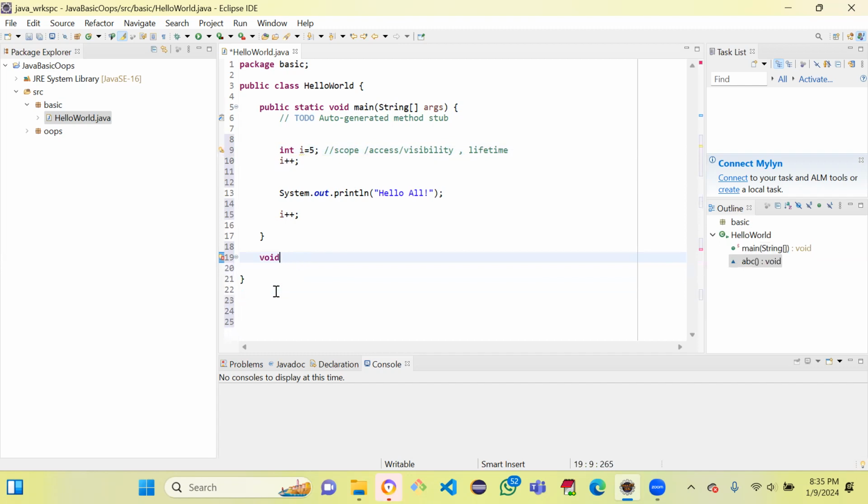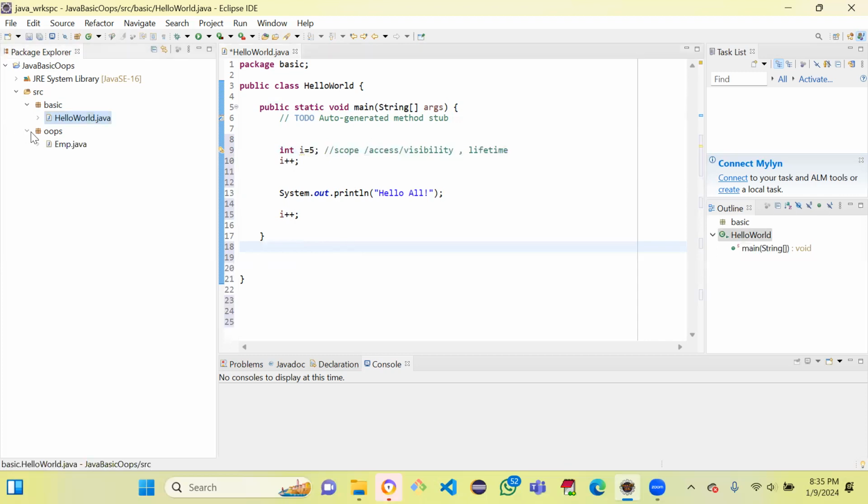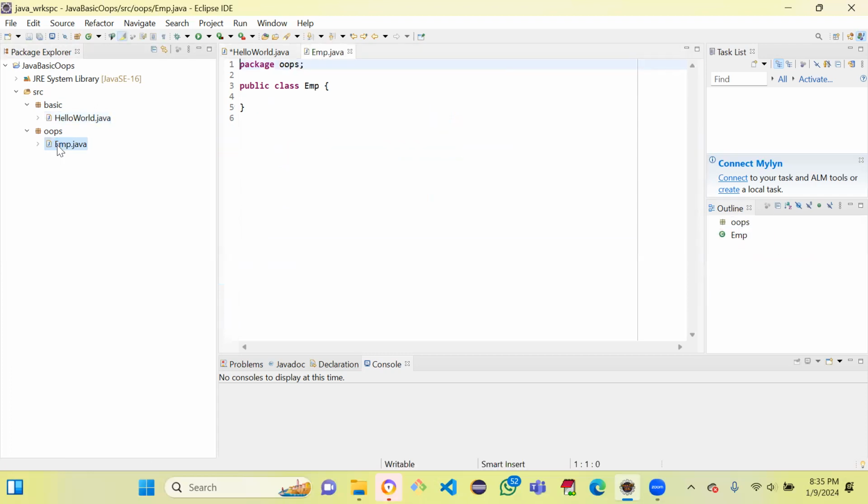Similarly, we have not yet understood what an object and a class are. But in general, let me tell you, if you create any object, for example, this is the EMP class with, say, int EMP ID. Here inside, I have defined one property of the employee entity, which is EMP ID. What is a class? A class is just a representation of a particular entity.